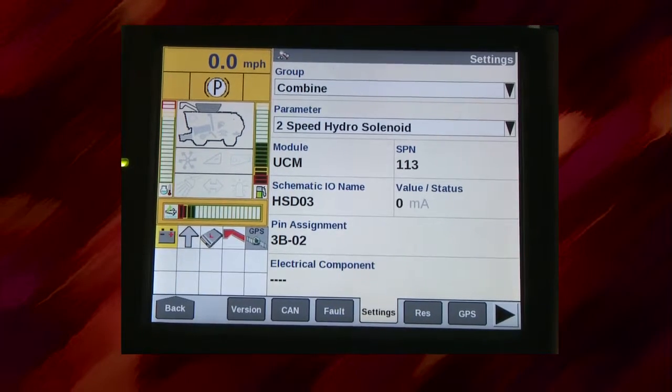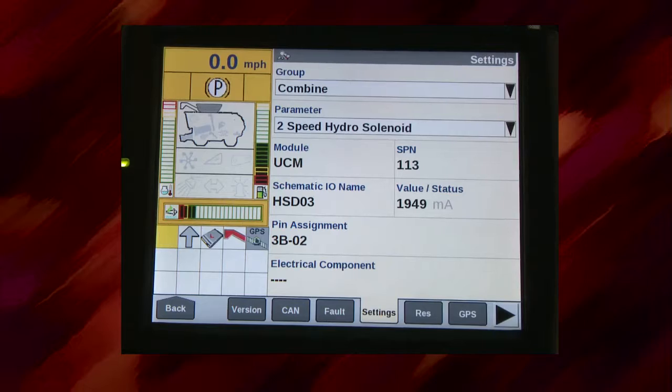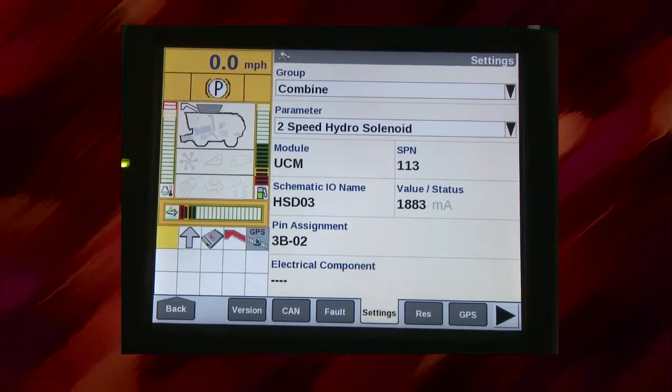If I press the button for the 2-speed, I suddenly now have over 1900 milliamps flowing to that solenoid, and it is activated. Checks out. Things are good. If I press the button and nothing changed there, I might discover that I've got an issue. This is especially helpful for dealer technicians to accurately and quickly diagnose issues with your combine.